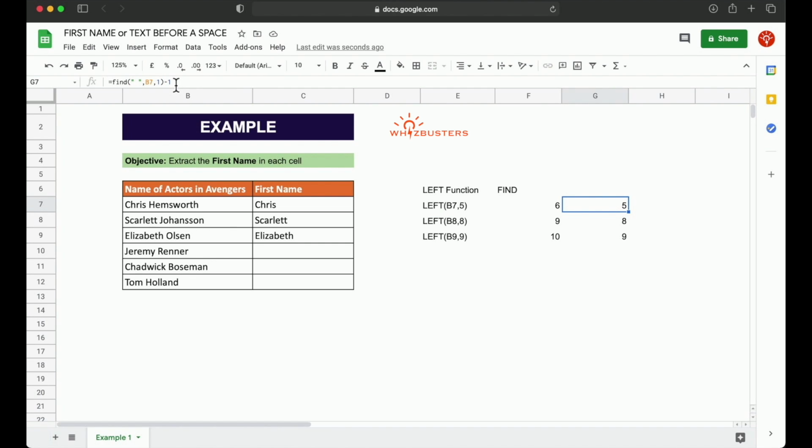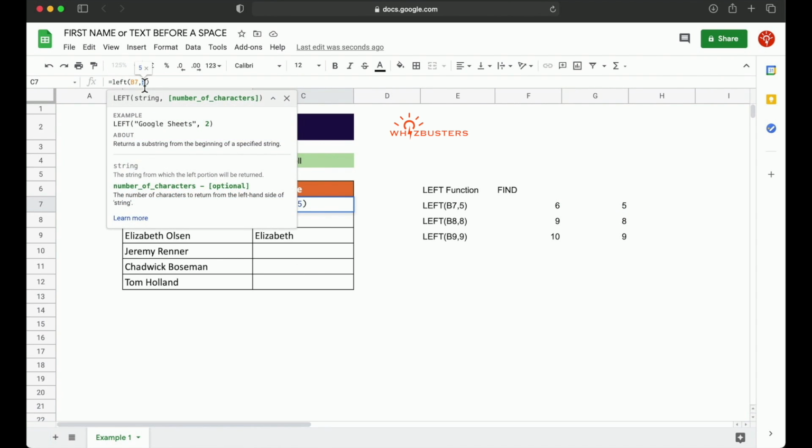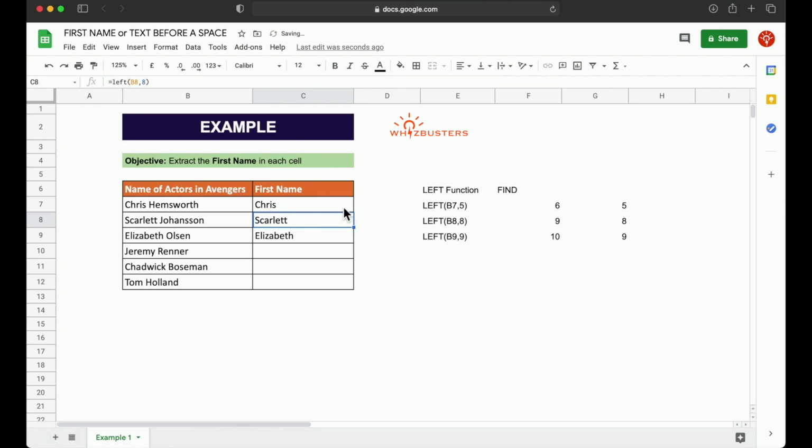So let's do that. Let's copy this formula here. Copy. And let's paste it into our formula here. Instead of the 5, we want to paste that formula. And we press enter. We continue to get Chris. And let's apply it to the rest of the cells.